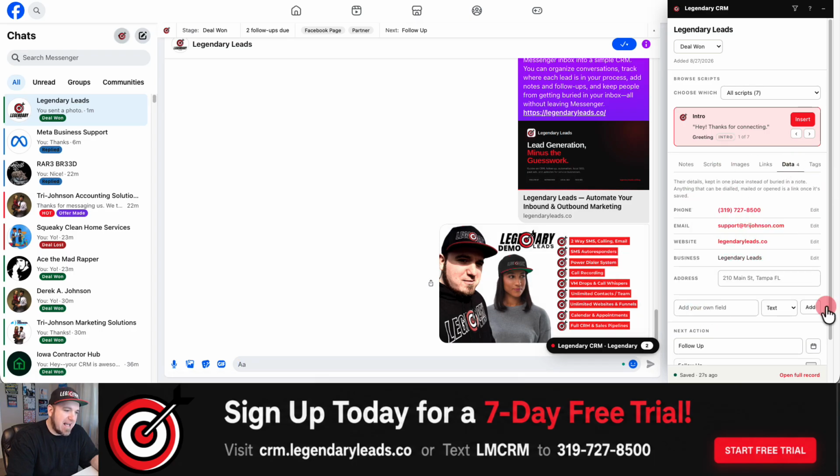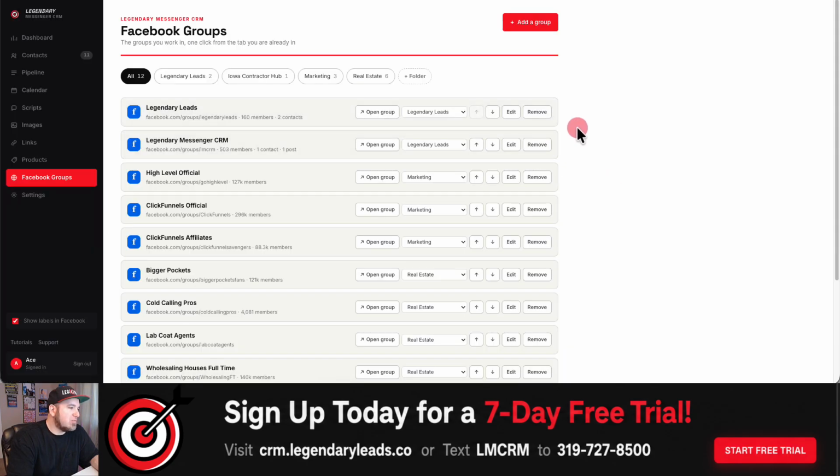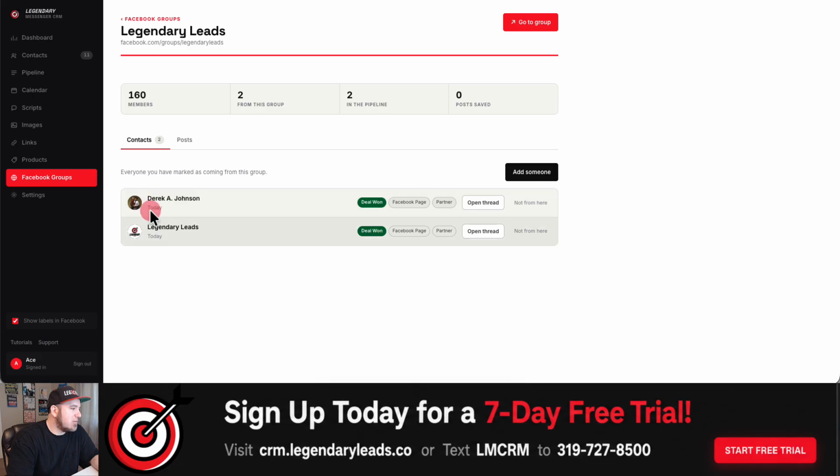And you can also add data you get from the conversation to be stored at the contact level, as well as tags. Facebook groups. This is one I haven't seen many people building something like this out. So you can add Facebook groups here. It's going to be able to be linked to a contact. So if you met someone in a Facebook group, you can link them to that actual Facebook group.